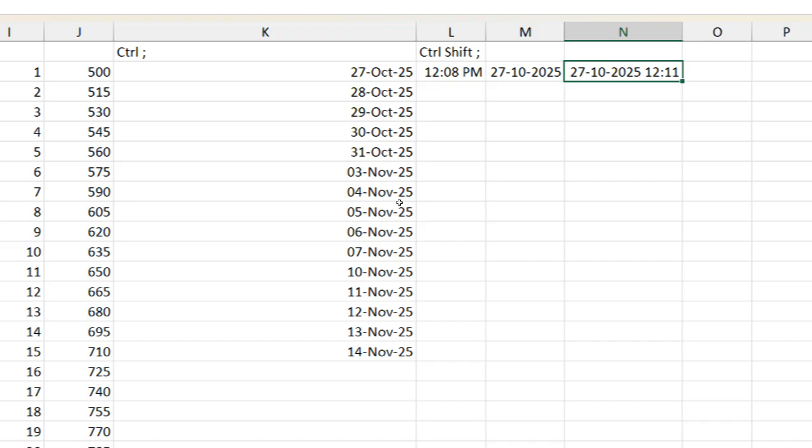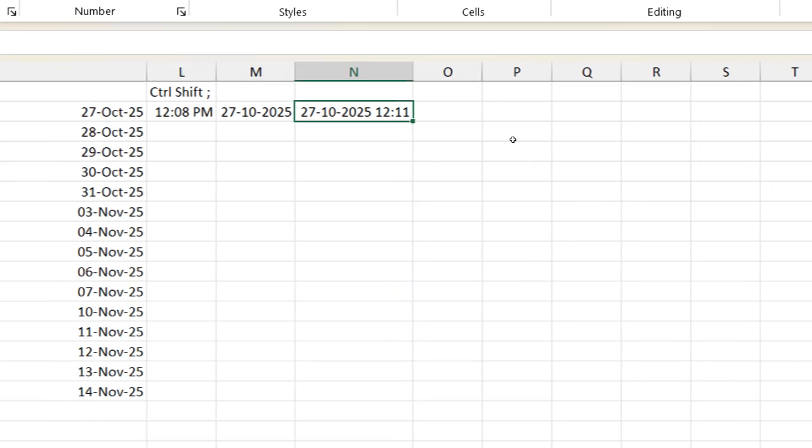But here unfortunately I am not getting that AM and PM because it's in 24 hours format. If I open the file later at 1 o'clock, the time will be displayed as 13. 2 o'clock means 14. 3 o'clock is 15. But I don't want that. 1 o'clock should be 1 PM, 2 o'clock should be 2 PM.